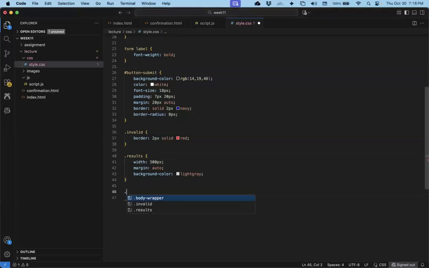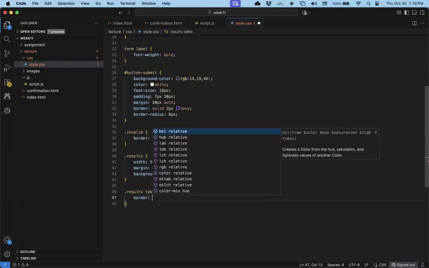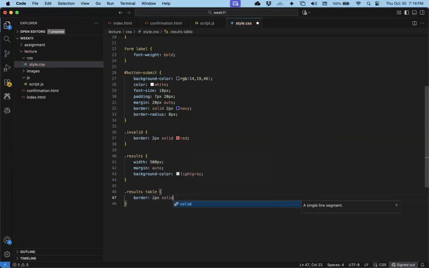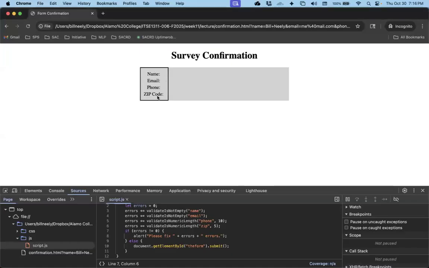So we can come in here and say in the results class, for the table, and for the results class, for the table cells. Okay, actually, let's just do the table first, and then we'll do them one at a time so we can see how it works out. Border, let's call it 2 pixels solid black. Okay, let's put a little padding in the cell just to space it out a little bit. Let's see what that looks like. Okay, all right, so I got that.